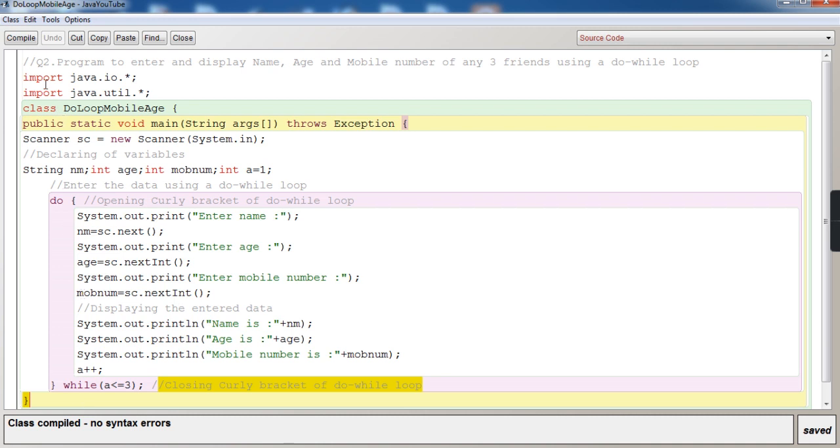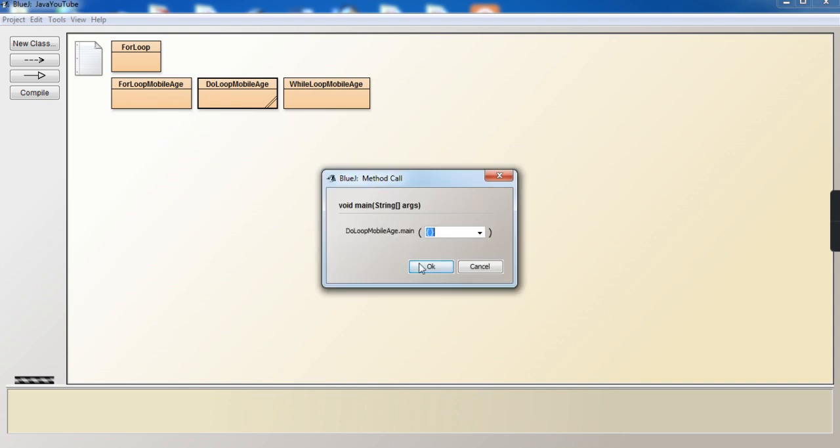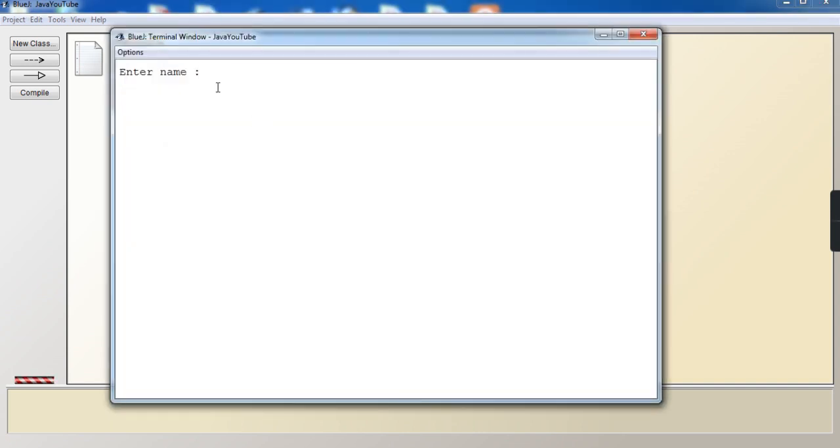So I'll show you the compilation. Once I click on compile over here, can you see at the end of the screen it says class compiled, no syntax error. Class compiled, no syntax error. So the program is not having any errors. So I'll show you the output over here now. So it is asking you to enter the name. Enter the name of the first person, because the loop is going to move for the first time now. So we are going to enter the name.